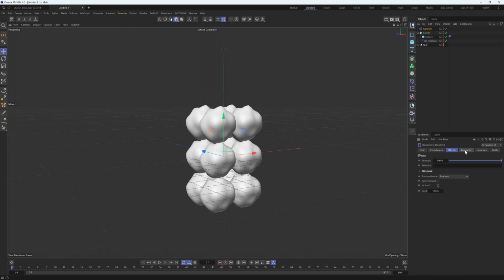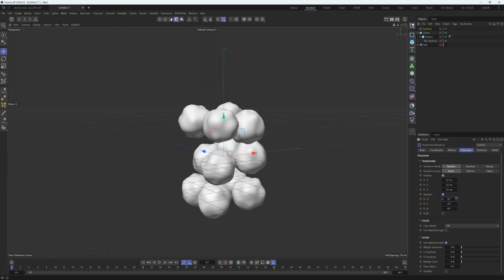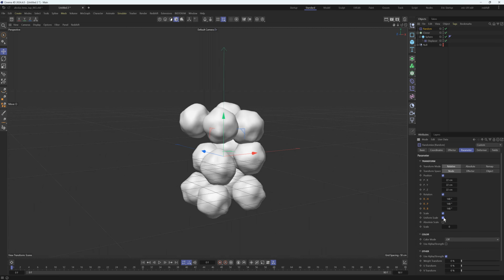Next, we'll apply a random effector to the cloner, and we'll adjust the position, and we'll also add some randomness to the rotation to make it look a little bit more organic. We can also add just a touch of scale as well.